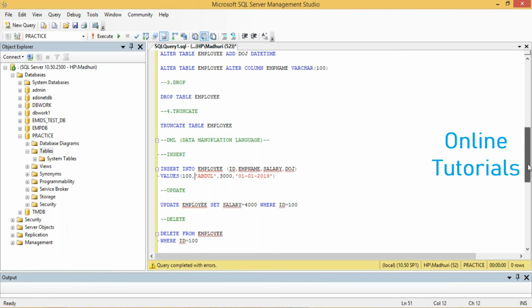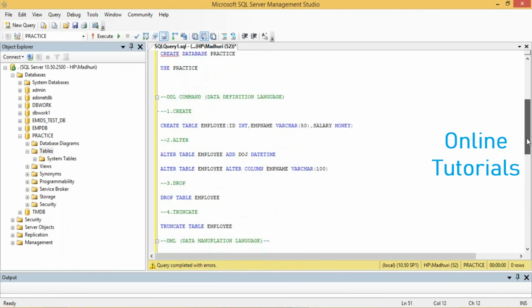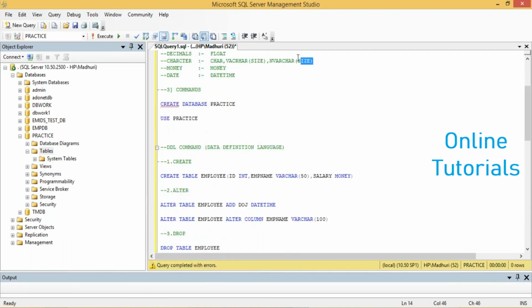And I'll tell you the last thing. We have three data types in character: char, varchar, and nvarchar. Why are we having three types of data types in the character? What is the difference? They might ask you what is the difference between char and varchar. Are you aware of it? Do you have any idea on that?